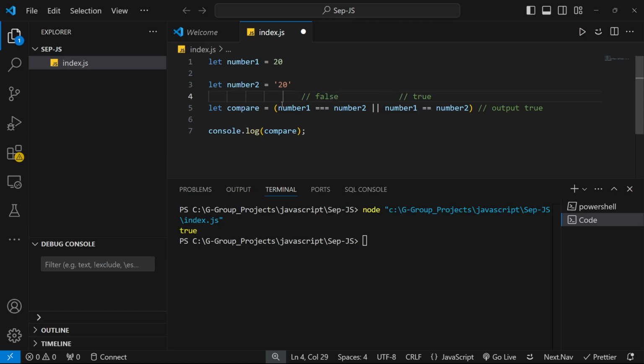So here number one is not equal to number two, right? But here number one is equal to number two. The output is true. So what will be the output if we use this OR operator? The output is going to be true. But in case of the AND operator, it's not true.